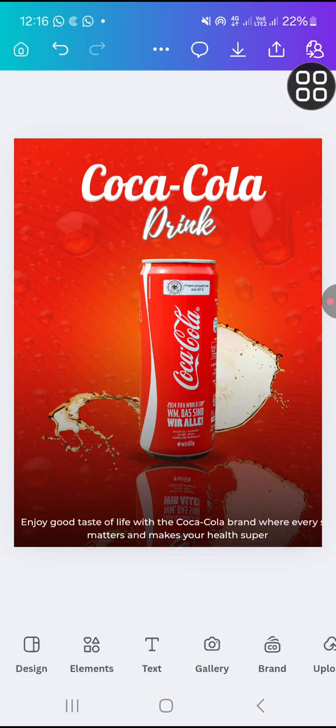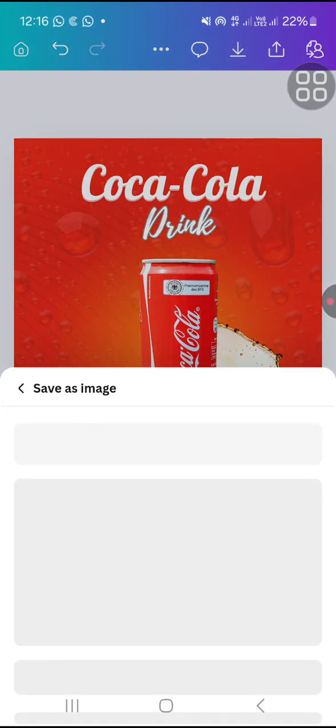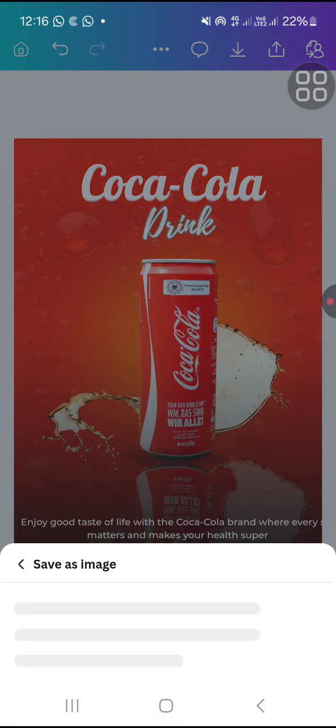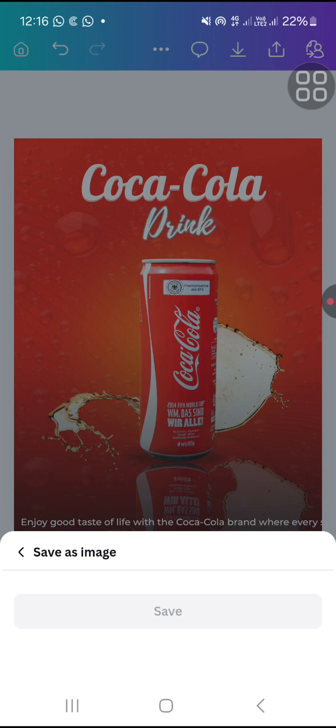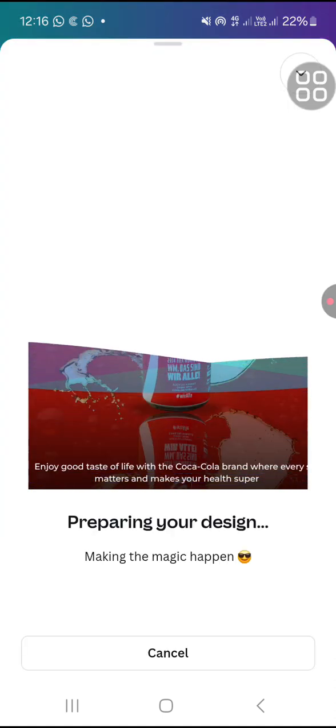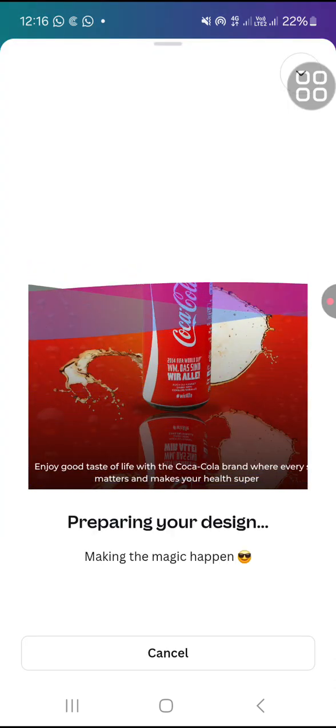Then the next thing to do is to save your design. Click save. Or if you want to take the other process, you save, choose the options. Very much known to you.